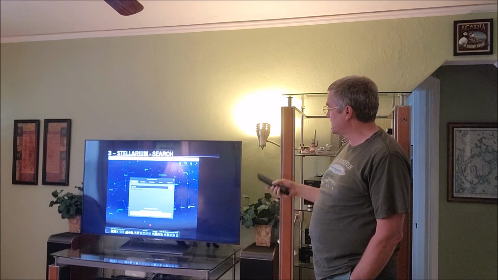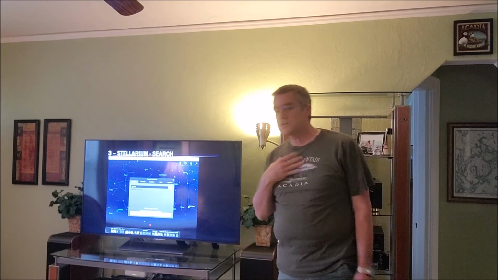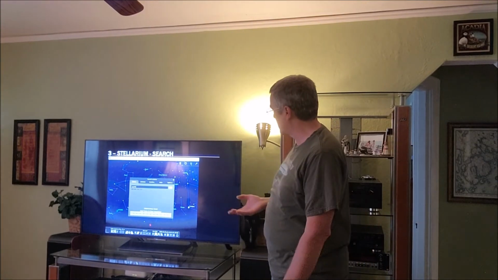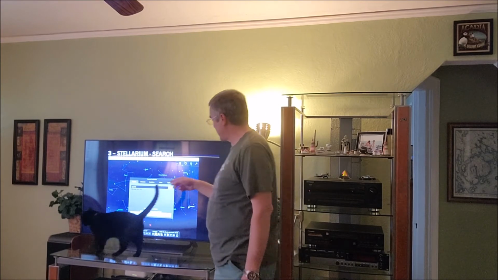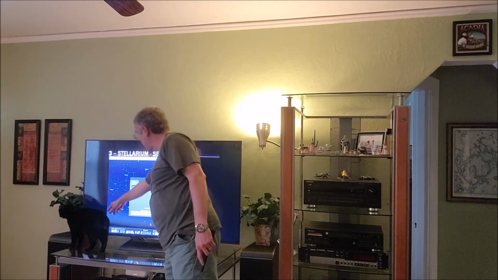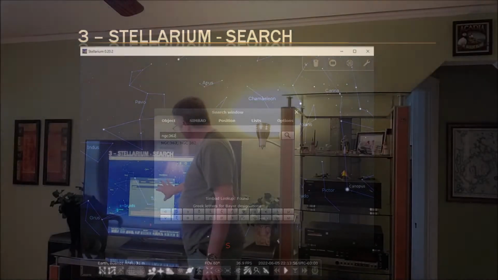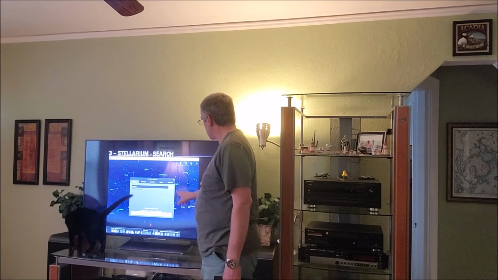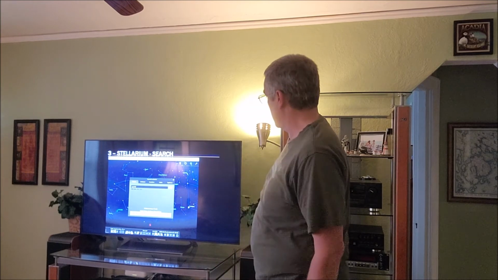And here is Stellarium's search function. So when I get to the point where I'm searching for deep sky objects, you can hit the search function, the little magnifying glass that appears over here on the side when you're running the program. And you get this interface. You just leave it on object and you can type in a catalog number here, NGC 362 or whatever. Go.